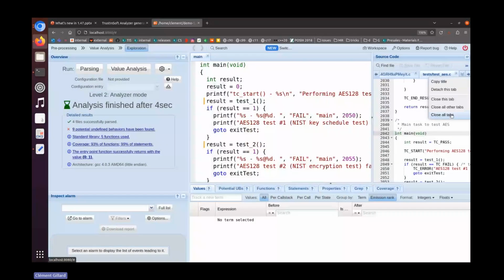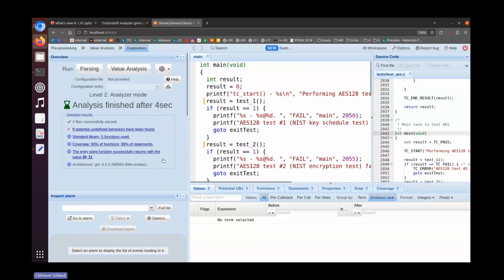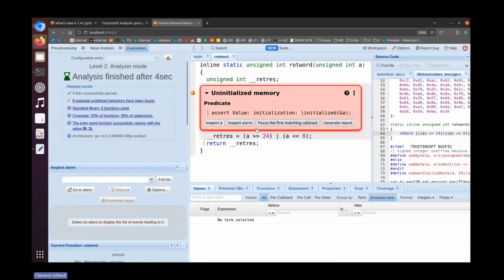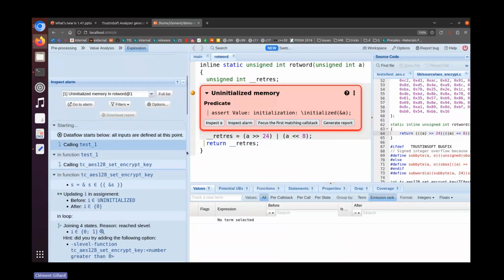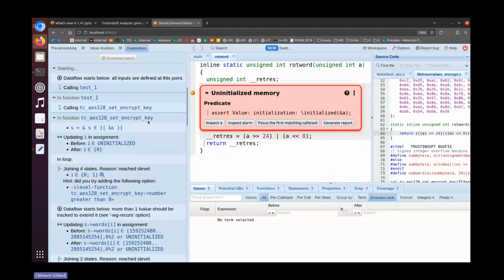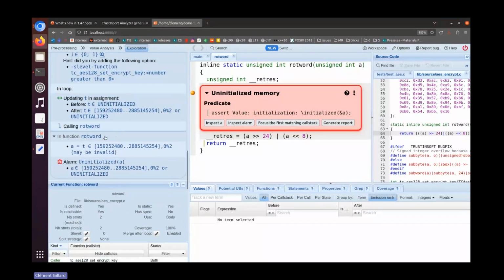So yeah, right away in the GUI, you can see there's a new panel on the left here, inspect alarm. What I can do is go to an alarm, and I have this new button, inspect alarm. When I click on it, you can see that this panel now fills up. It's telling me what the function flow was. So I call test one, then I call TCAS set encrypt key, and then a bunch of stuff happened. And then I called rot word, and in function rot word is where I have my alarm.